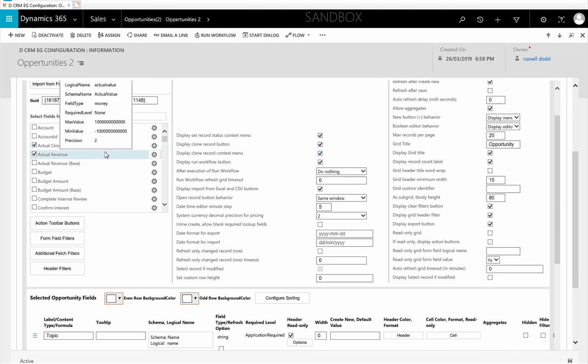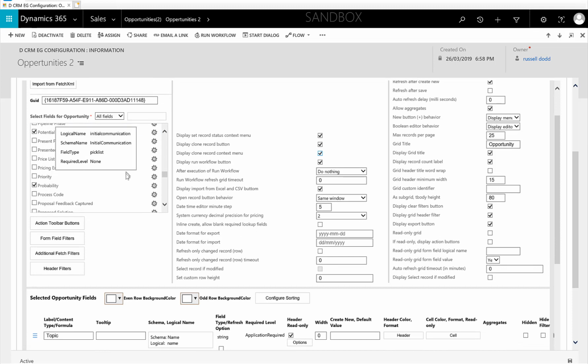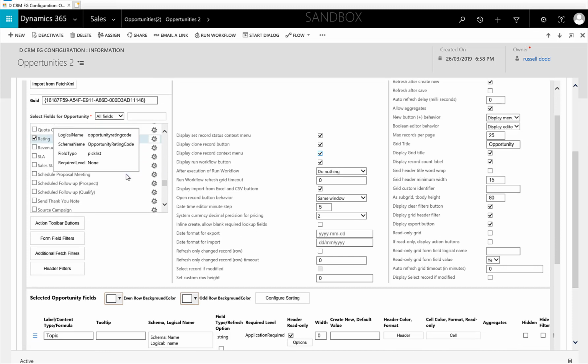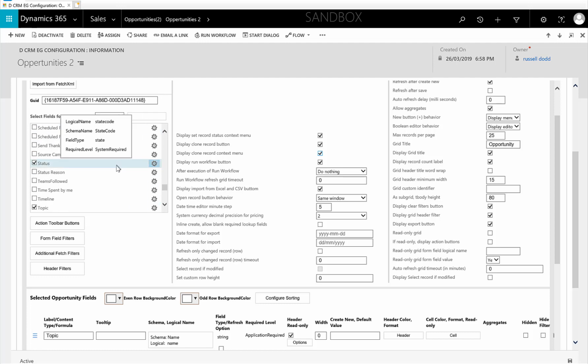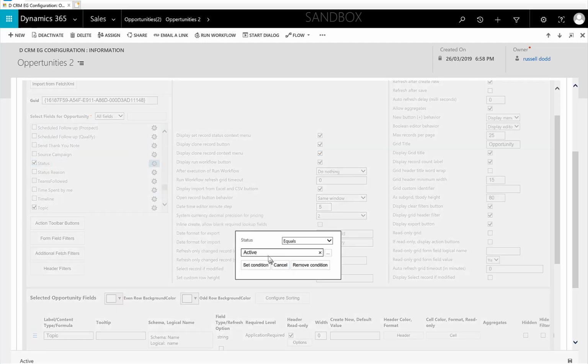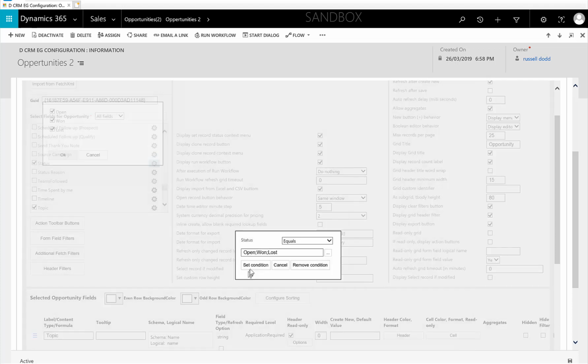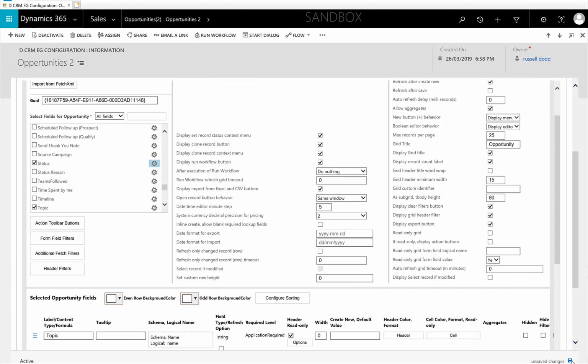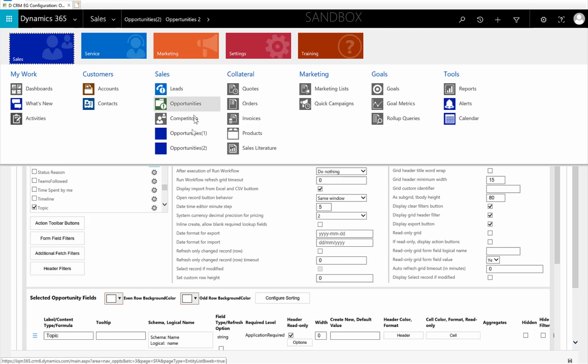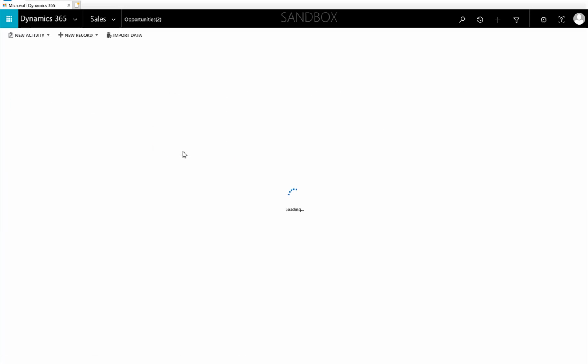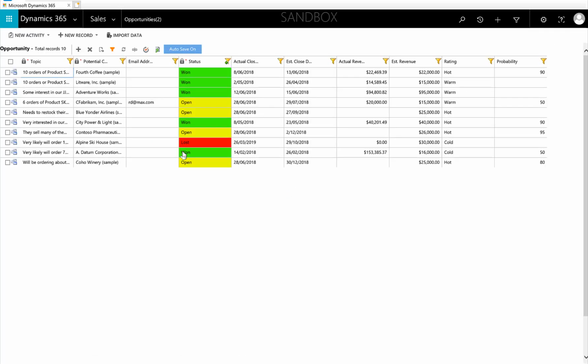And the part we need to do, because the status is a standard record within CRM, is to find the status. We come down to the status, and at the moment it only shows active, which is an open status. So if we select here and we just check the other 3, set condition, hit save, we'll return to our opportunities 2. You'll now see that we have all our statuses.